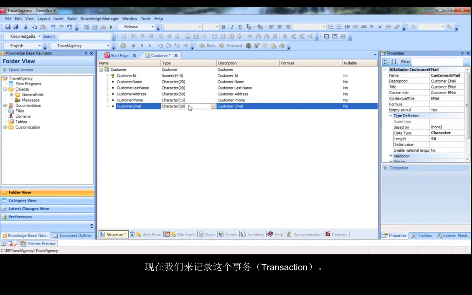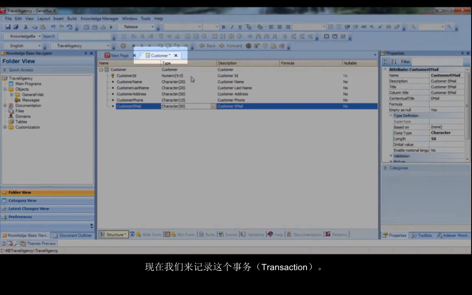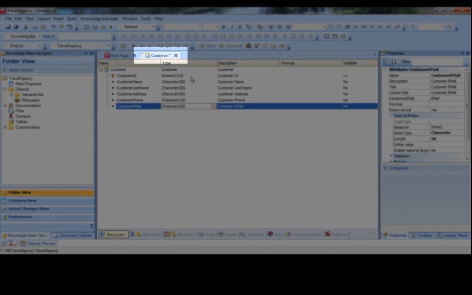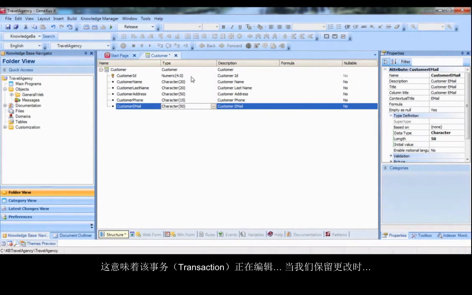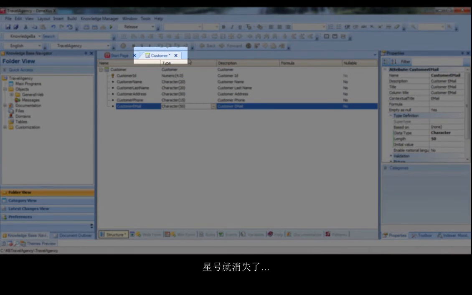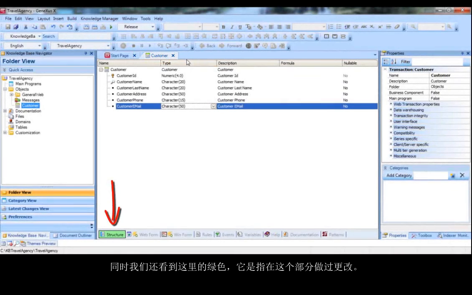We'll save this transaction. Note that an asterisk is being displayed in the Customer Transaction tab. This means that the transaction is being edited, and when we save the changes, the asterisk disappears. Also note that this green box indicates that changes have been made to this section.